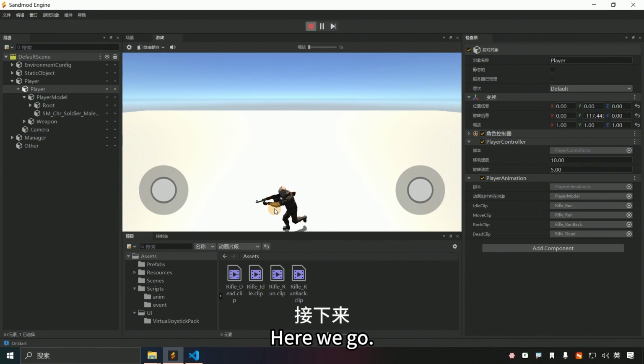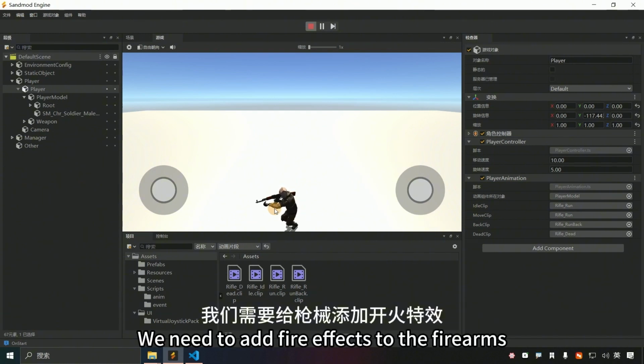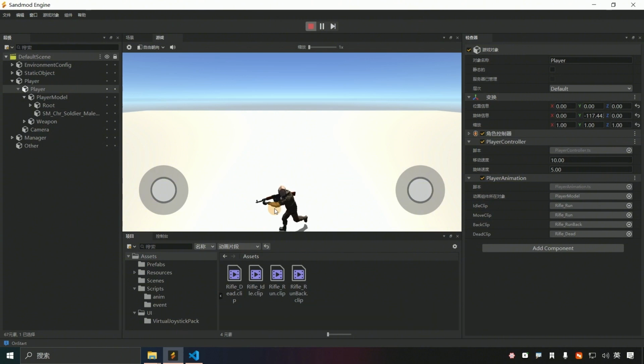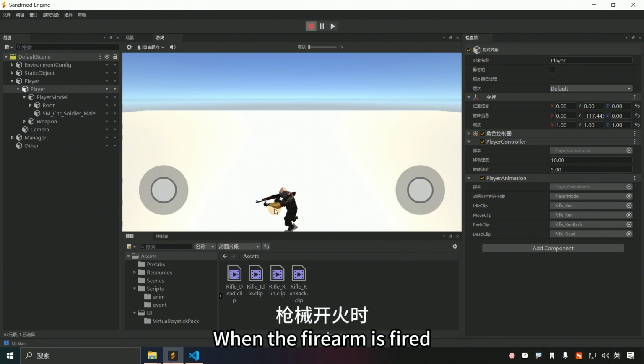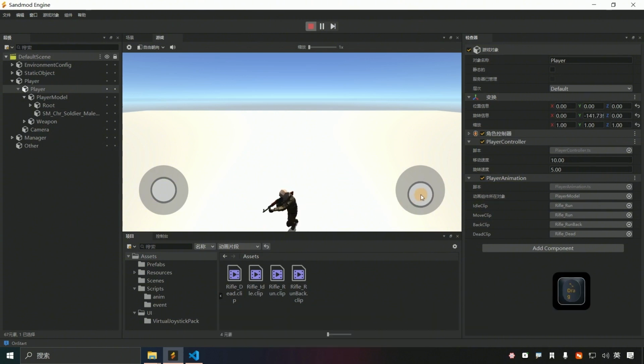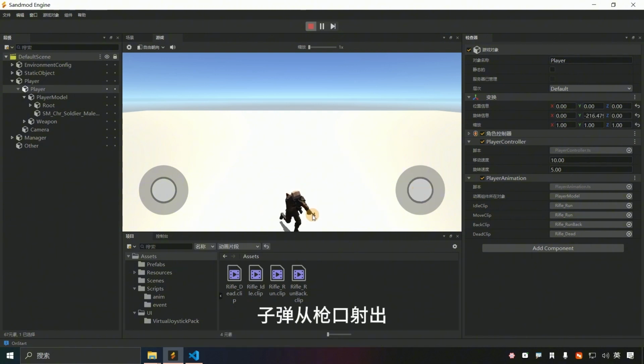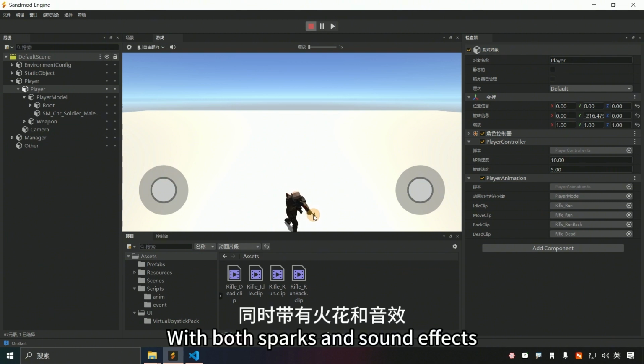Here we go. We need to add fire effects to the firearms. When the firearm is fired, a bullet goes out of the muzzle, with both sparks and sound effects.